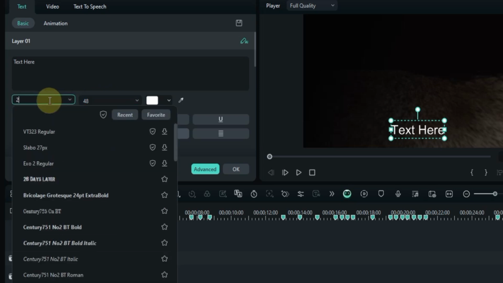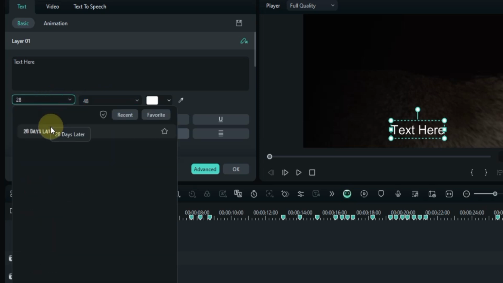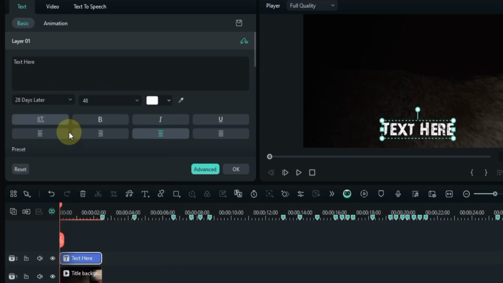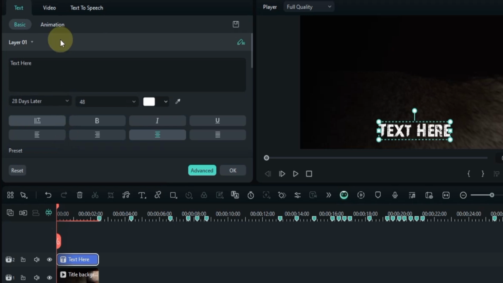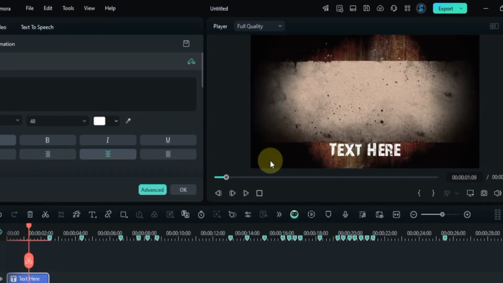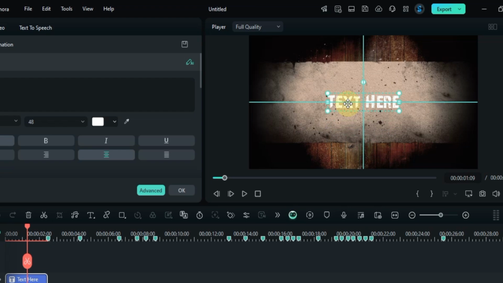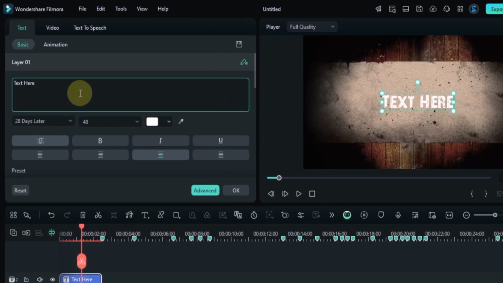And for the font, I'll use 28 Days Later, which you can find in the description along with all the other assets. I'll center the text on the screen. Then change the text to say cinematic trailer.